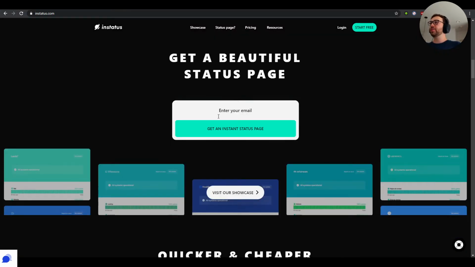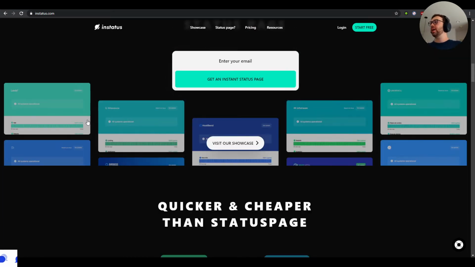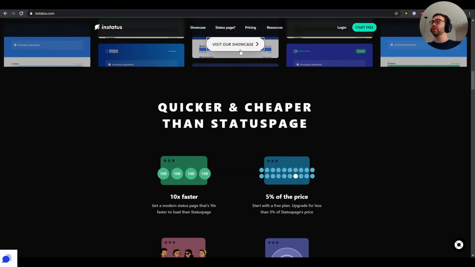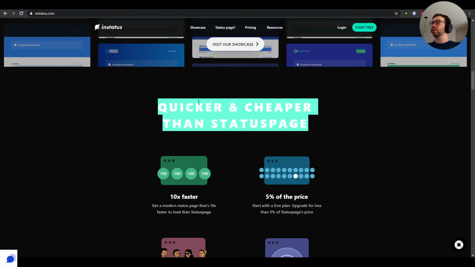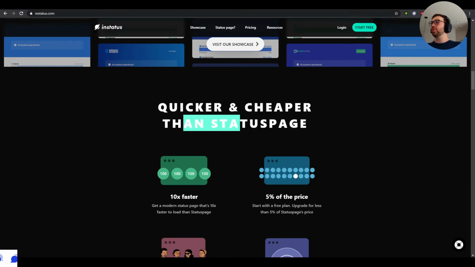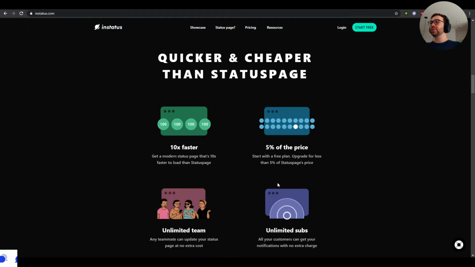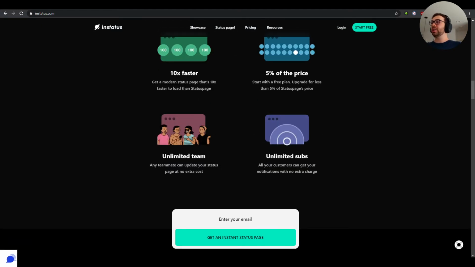Get a beautiful status page, enter your email, get an instant status page. Okay, and then here's the showcase of the templates that people have been using. So let's click on here. And nothing happens. Okay, well, there you go, a little bit of feedback. Quicker and cheaper than Statuspage. 10 times faster, 5% of the price, unlimited team, unlimited subscribers.